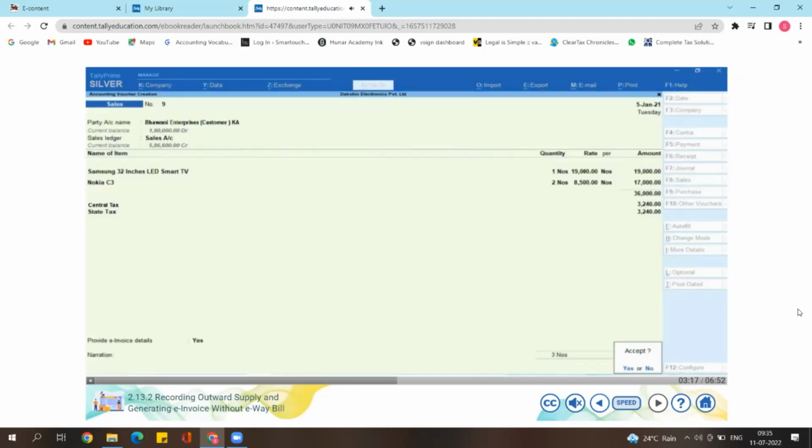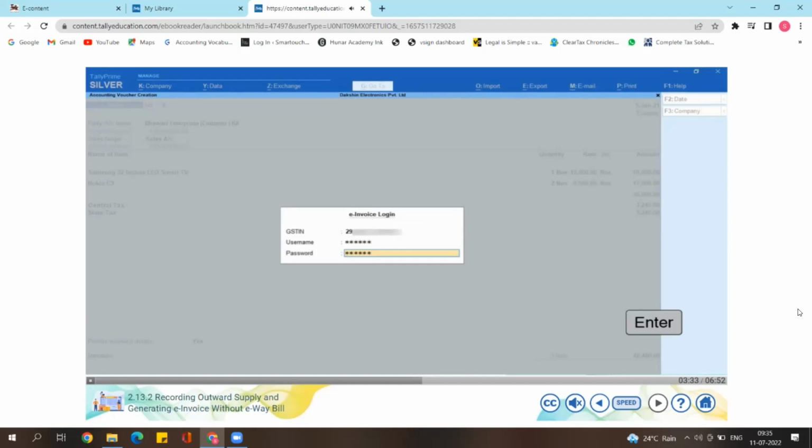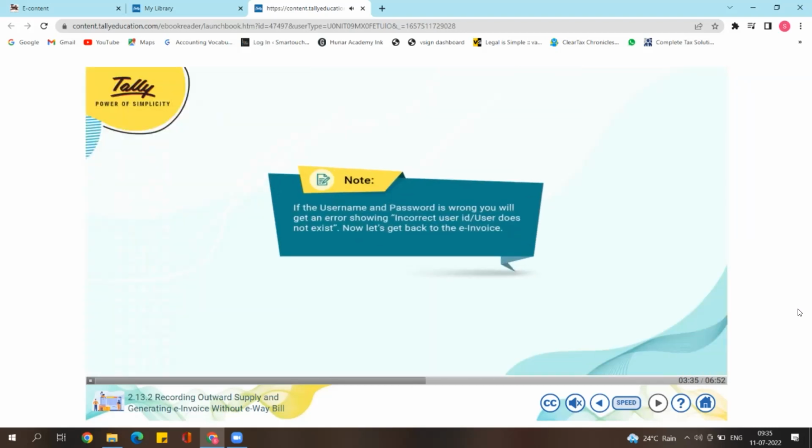Then accept the voucher. Tally will automatically ask for generating e-invoice. Click on Yes. In the e-invoice login screen, enter the valid username and password and then press Enter. Here is a note for you. If the username and password is wrong, you will get an error showing incorrect user ID or user does not exist. Now let's get back to the e-invoice.